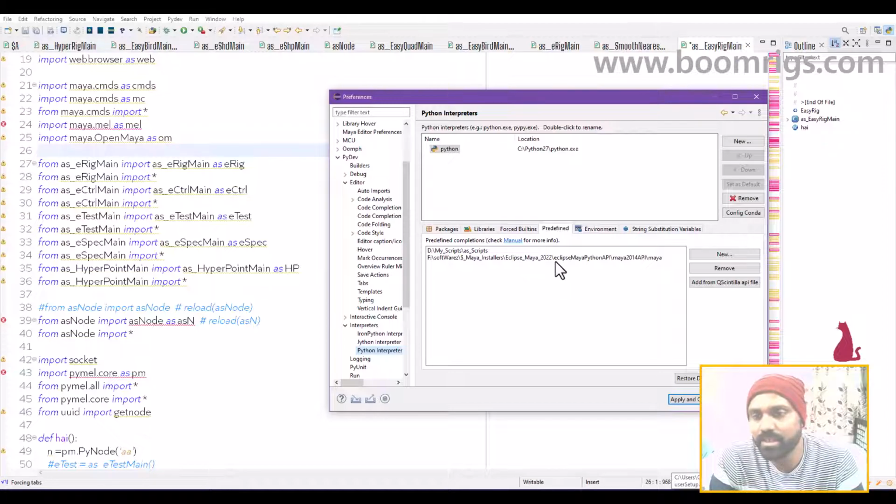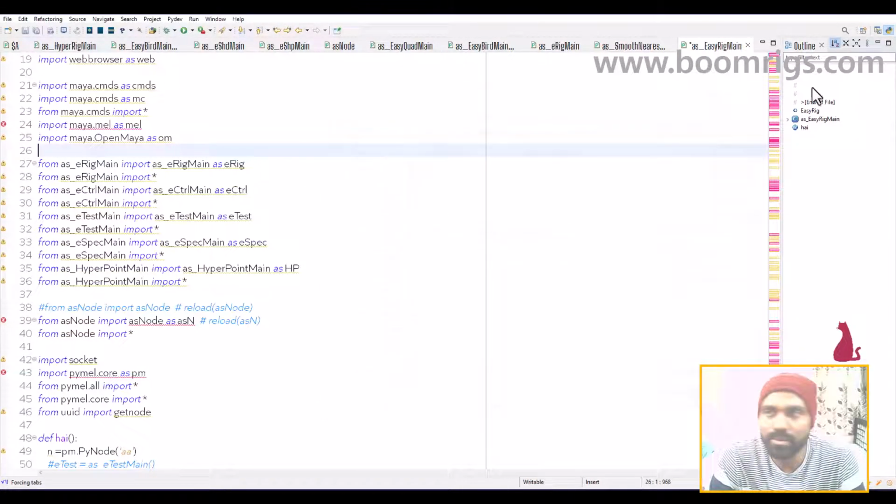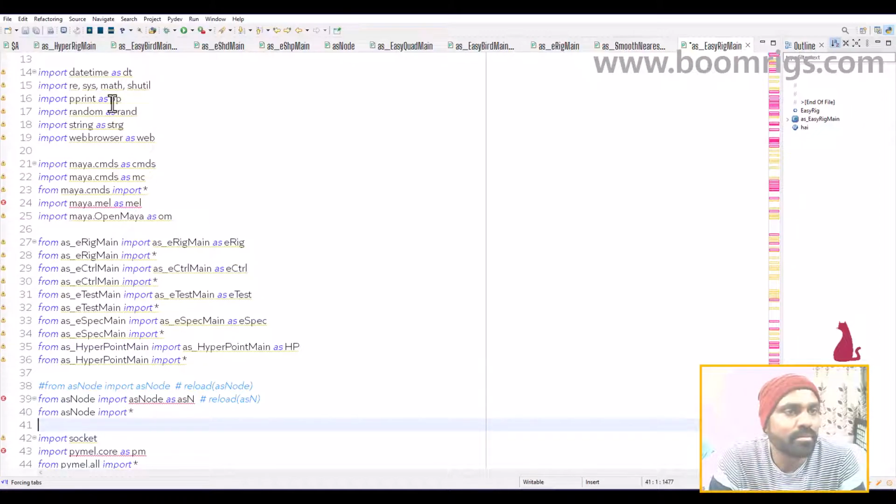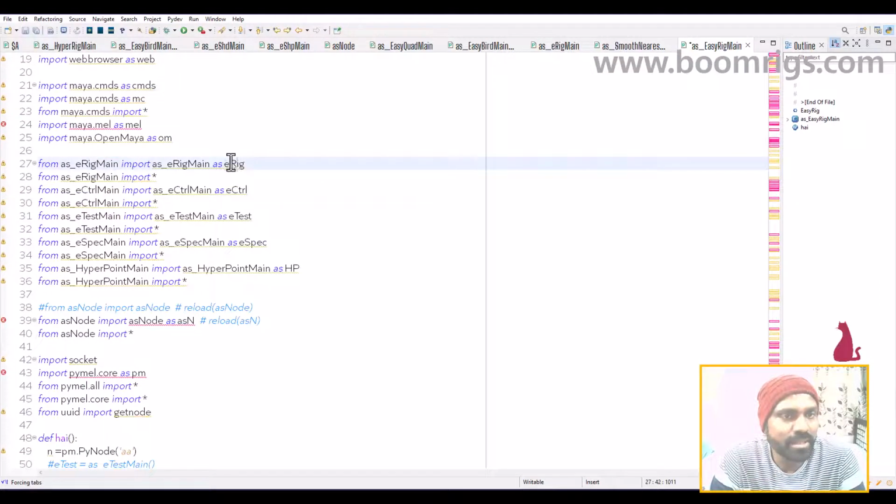We can see it over here. The same modules are used here in predefined. So with this, what happens? Normally in Python, some modules come from Maya. Certain modules like shutil, datetime, these are Python modules. So let us say these are custom modules.